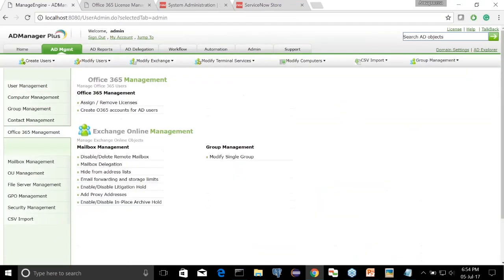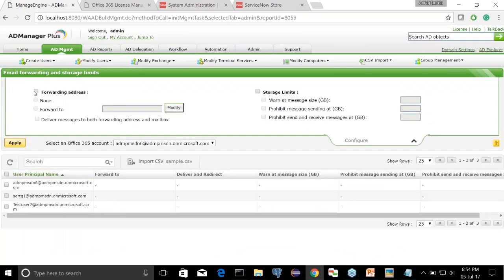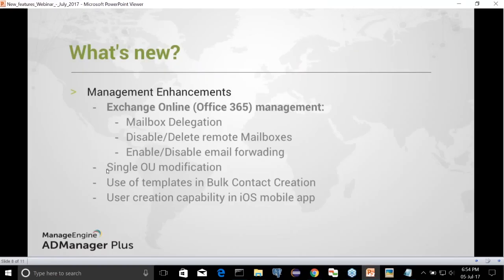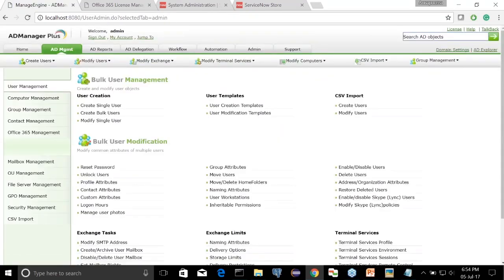Okay. And similarly, you can enable or disable the email forwarding option. Go to the AD Management tab, choose Office 365 Management, and then choose Enable Forwarding. Click the Configure option, and then you can configure the forwarding address. And from now on, you can perform single OU modification.